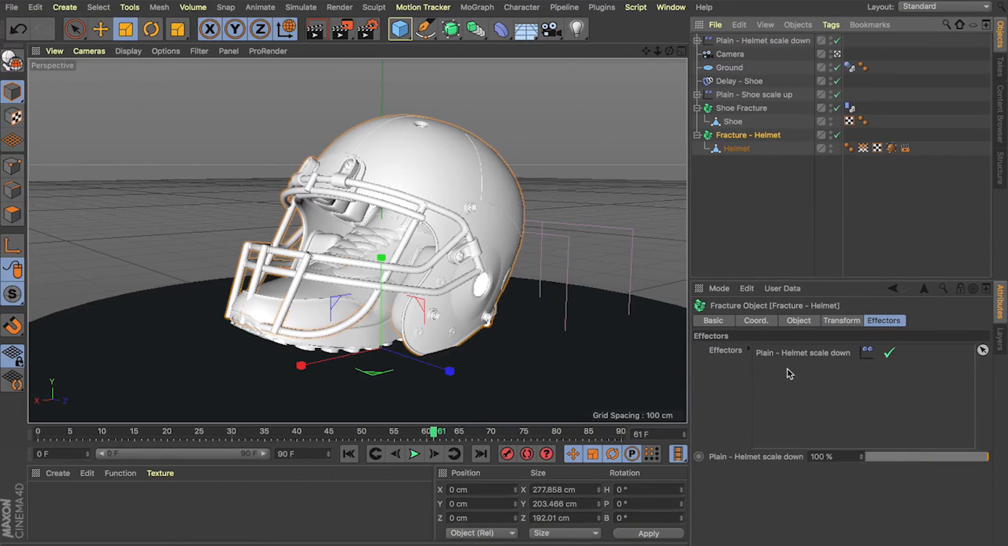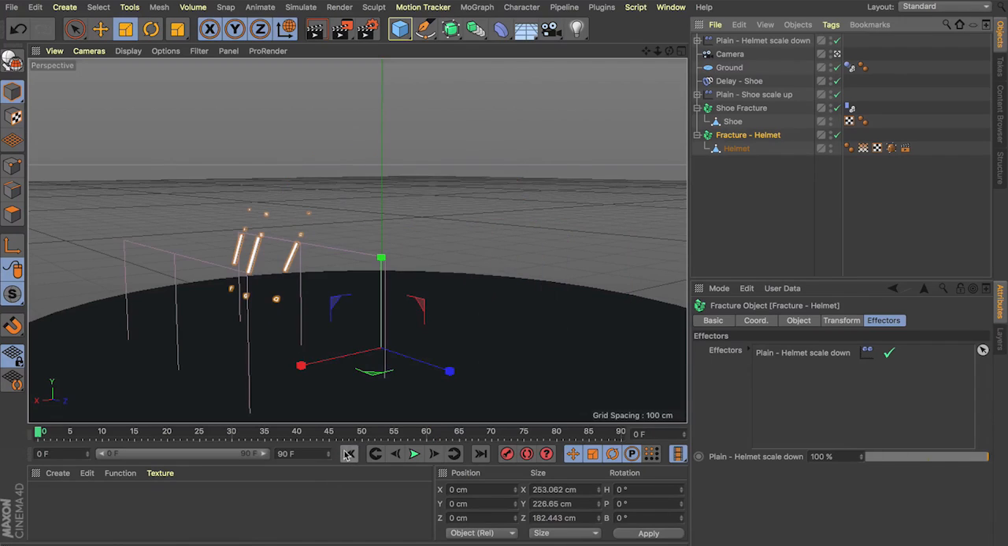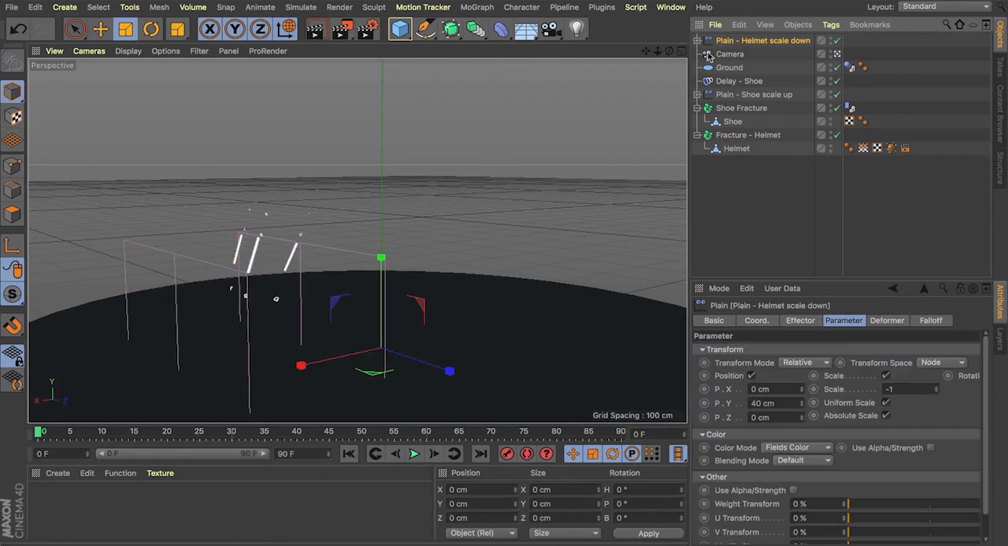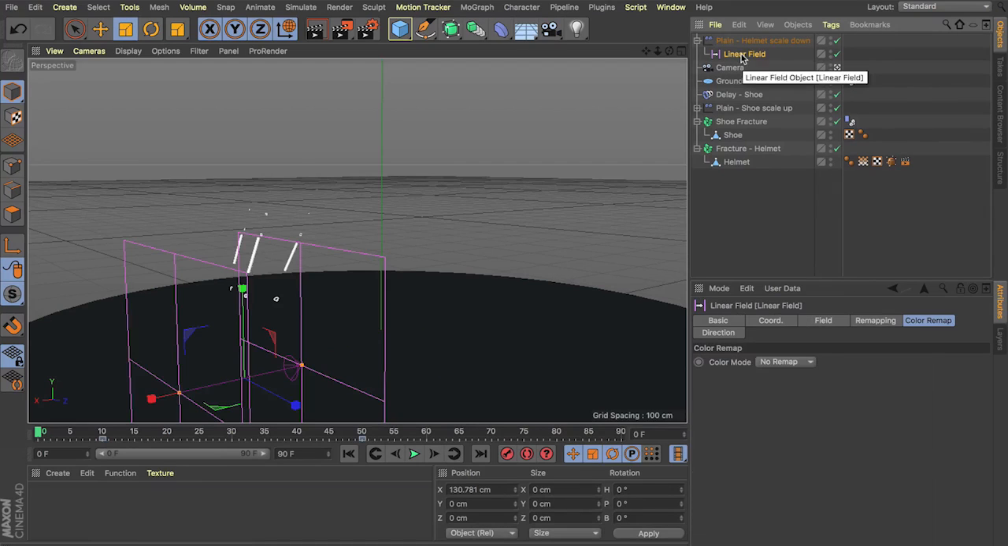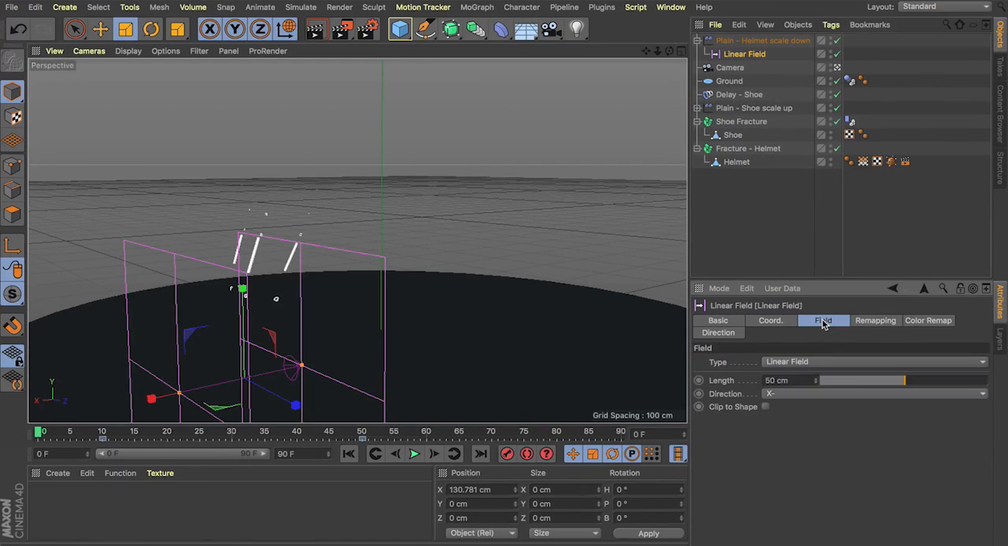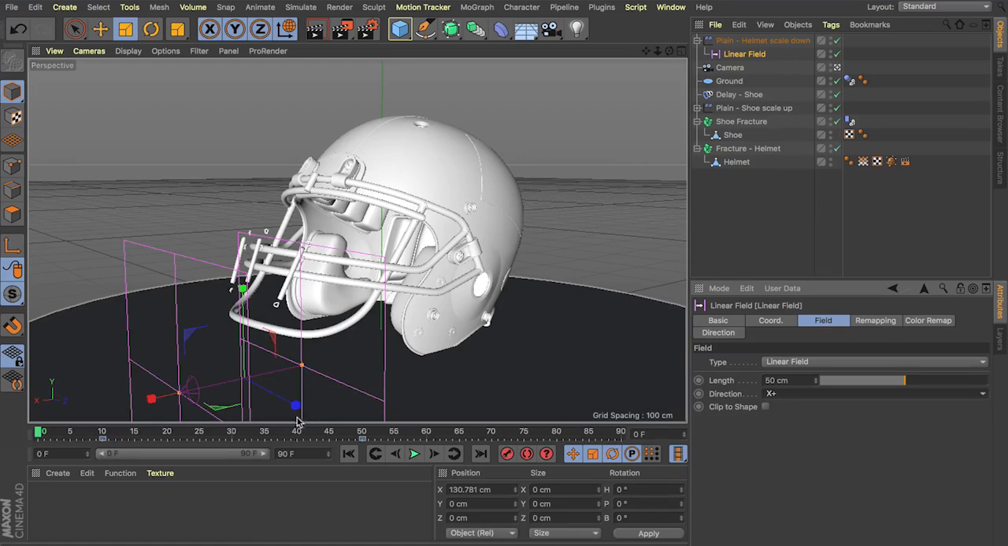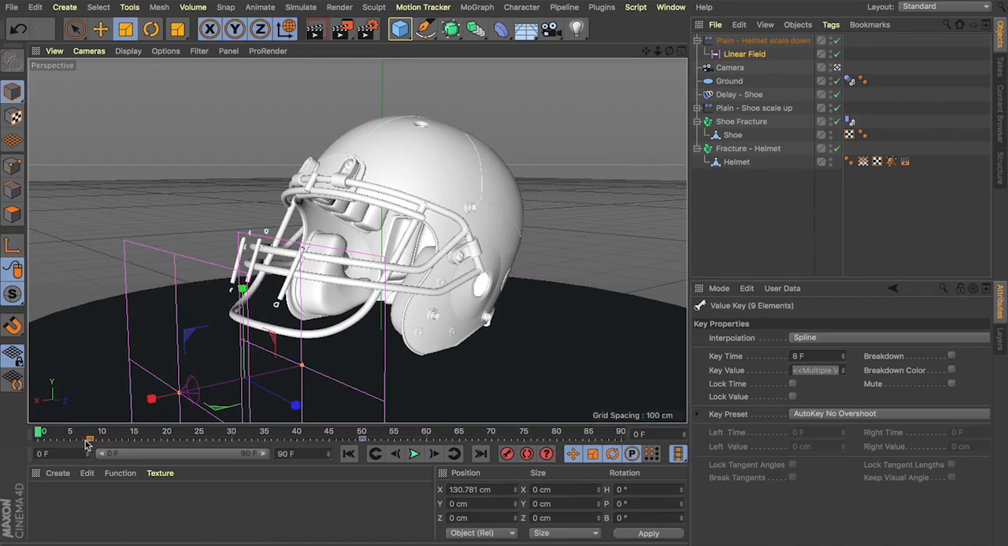Now, if we go to frame 0, what you're going to notice is that plane effector is actually already scaling down our helmet, but what we want is for it to be the opposite. So what we need to do is come over to our linear field and change the direction from -x to +x. Now the keyframe for this one is on frame 10, so let's just grab that. We'll pull it back to frame 0.